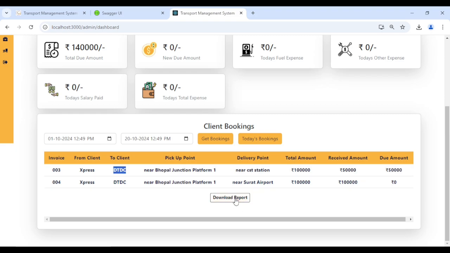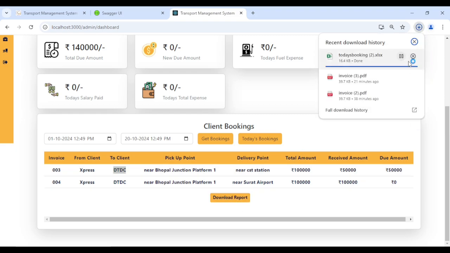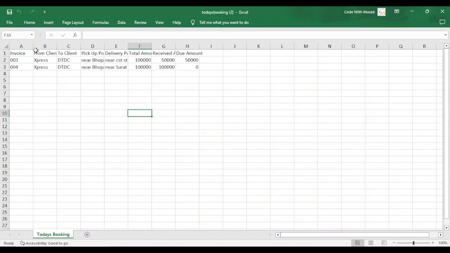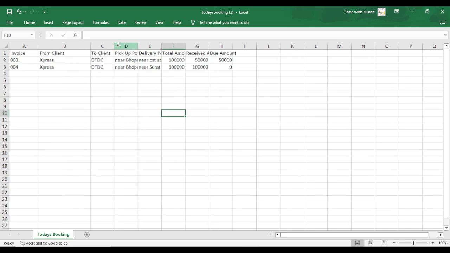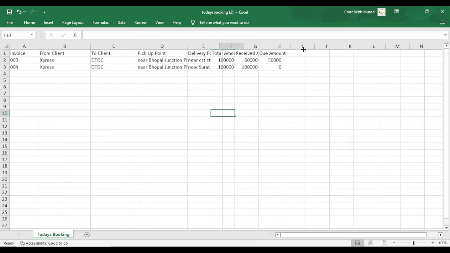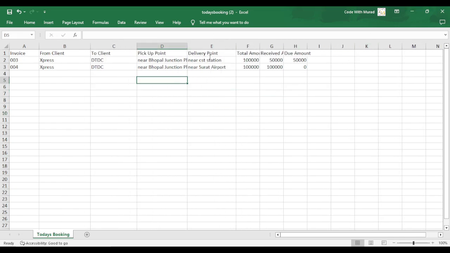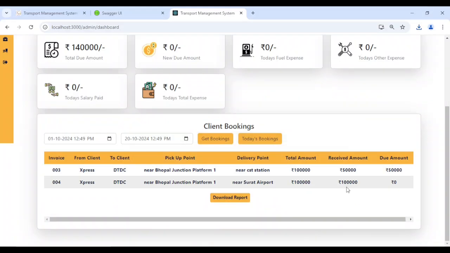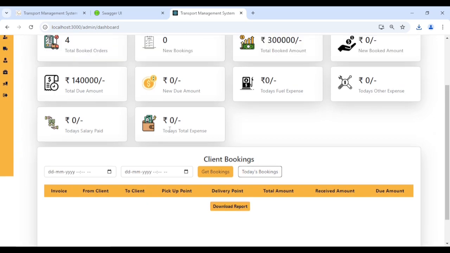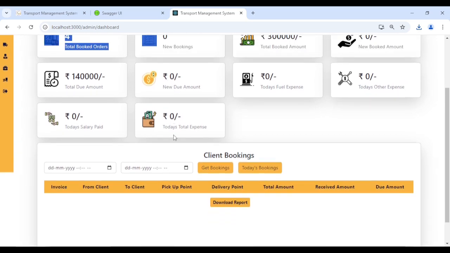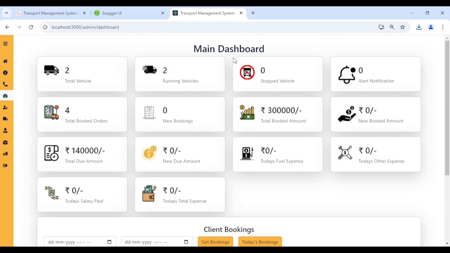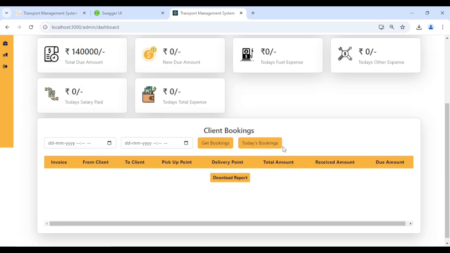We can also download the report as an admin. Let me open that. So we can see the details here, and also download the report after searching the bookings from the dashboard. The same thing we will be able to see in the report also. If you want to see today's booking, since the new booking is 0, this will also be empty here. So this was a very important page for the admin, the dashboard page, where he will get the complete idea about the business.